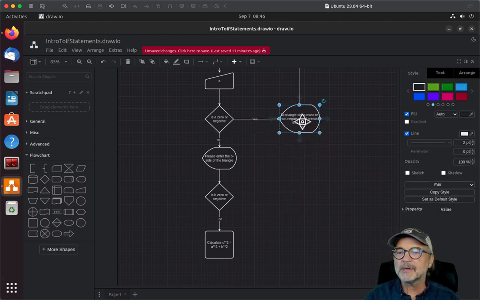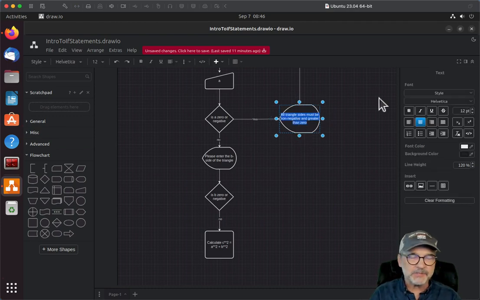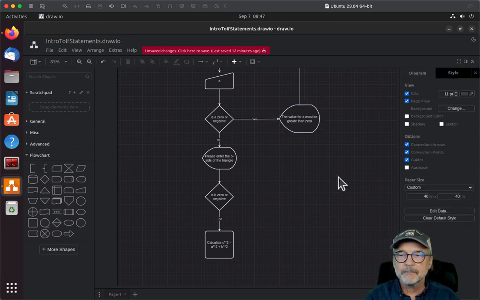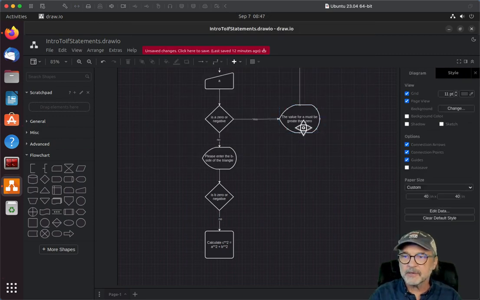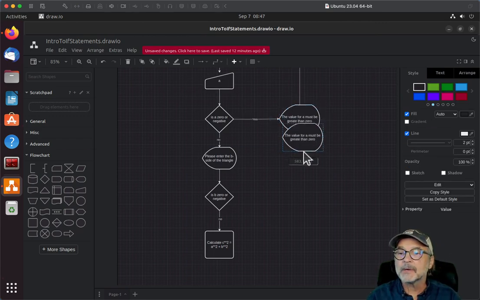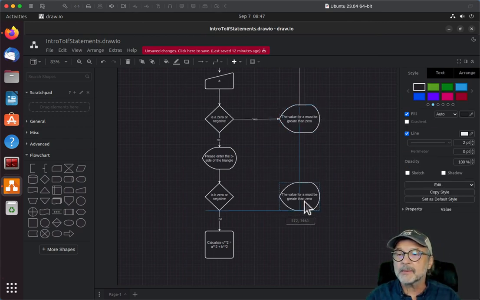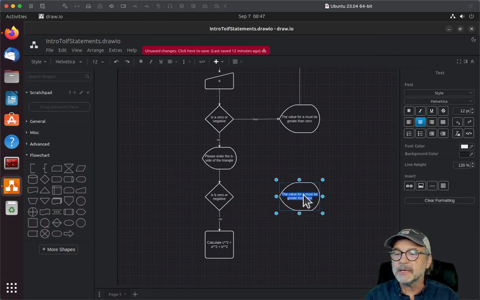I'm going to move this up here. And I can display the same thing, but I'm going to make it a little bit more specific. The value for A must be greater than 0. Okay? And then we can do the same thing. Oops, I keep pressing the wrong keyboard combination. So, there we go. All right, so now this one should be B.